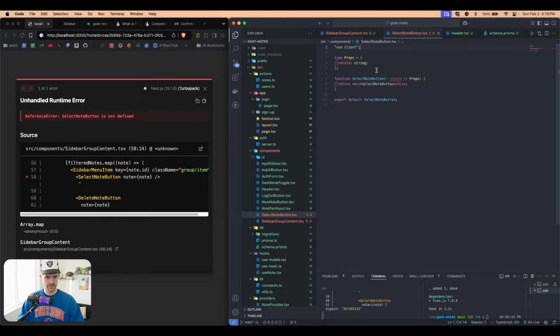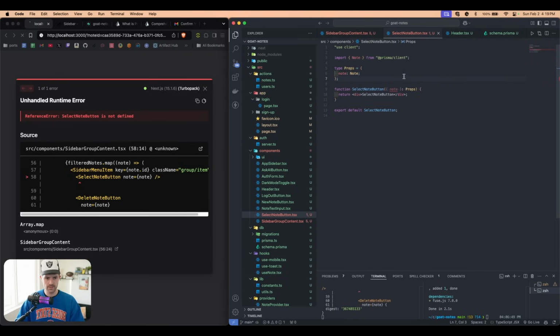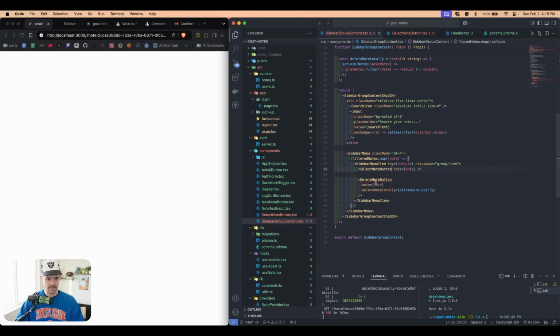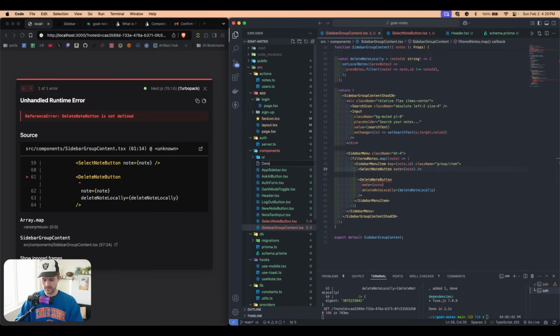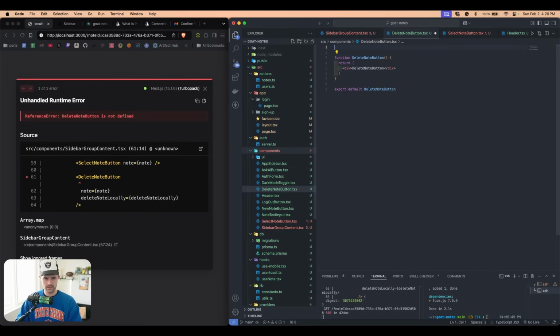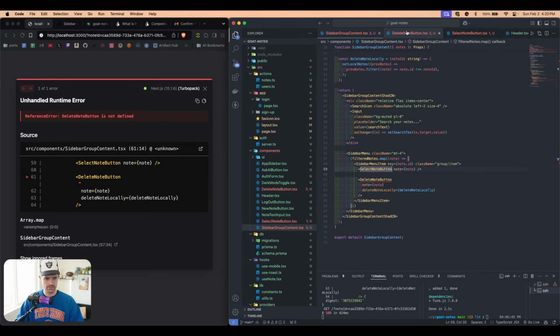Okay, it is the note, not the note ID. So instead of note ID, this is going to be note. This is going to be of type note, which we import from Prisma. And so now we can import this, get rid of that error, and then we'll add the delete note button. So we'll come right here, delete note button.tsx rfce. This is a client component, type props equals note, or is this just note ID? It's the whole note. Okay, this should actually be note ID. And then right here, we're going to pass a note.id.